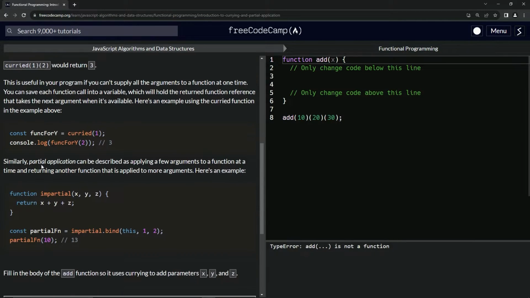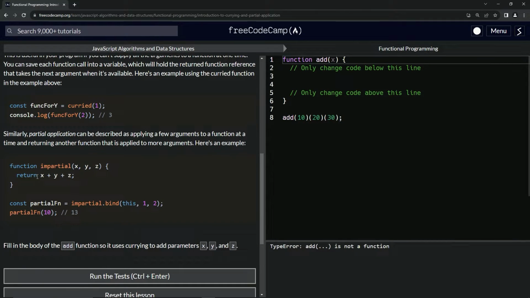So similarly, partial application can be described as applying a few arguments to a function at a time and returning another function that is applied to more arguments. So here's an example. Here's a function impartial. We've got x, y, and z, and then x plus y plus z. And then here's const partialFn equals impartial.bind, and then this, and then 1 and 2, all right? So I've never seen bind before looking at this lesson.